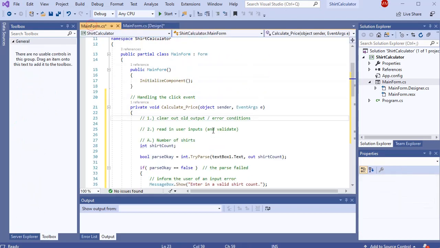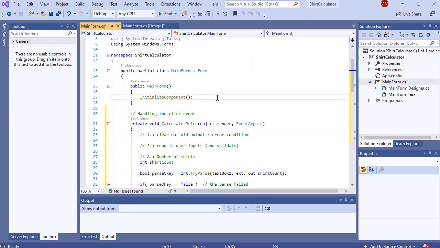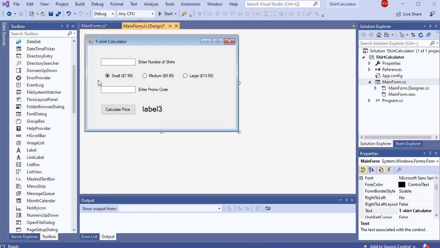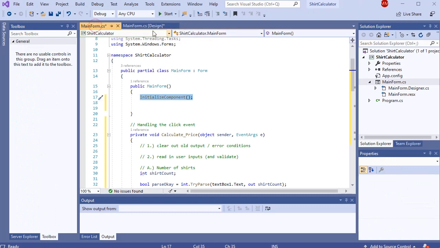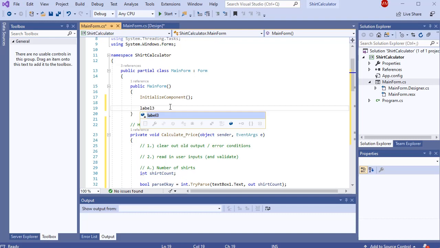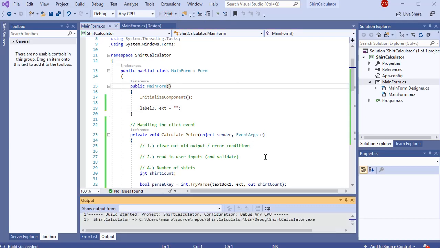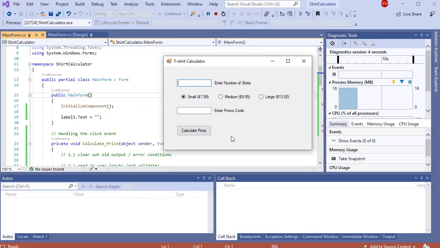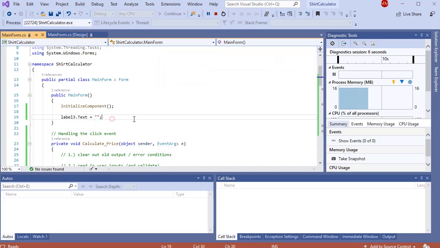So I'm going to go into my main form constructor, and after I call initialize component, if you recall, this method implements all of the changes we make in the design view. So after I implement all of these changes and set up my form, I'm going to set my label 3 text to be an empty string. All right, let's test this out and see if we missed anything. All right, so here's my form. My label 3 text is empty.